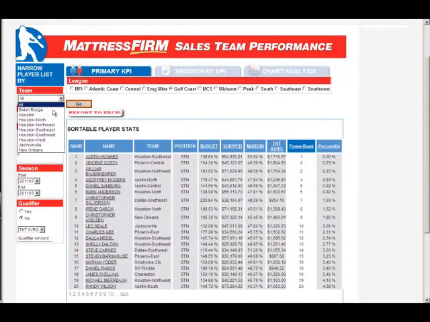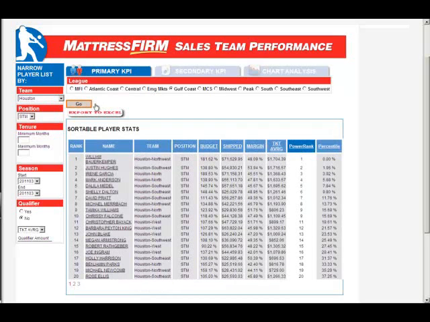So for this purpose, we'll look at Gulf Coast. Under team, we'll look at Houston. And I'm going to click go after each time that I select a new parameter just so you can see it adjust. So you can see that it's looked to all of Houston. It defaults to store manager, so I'm going to change it to look to all positions.